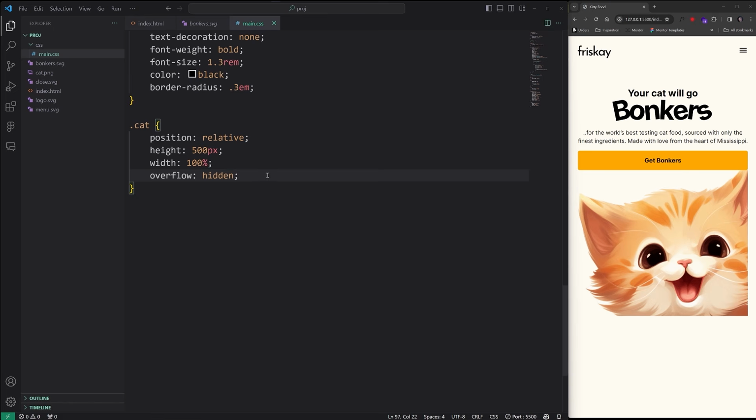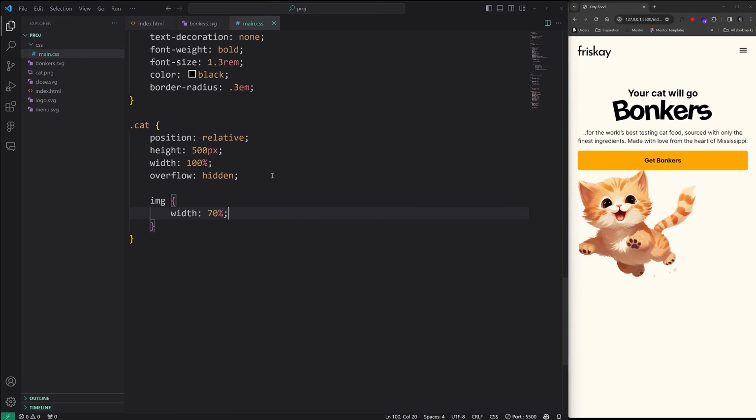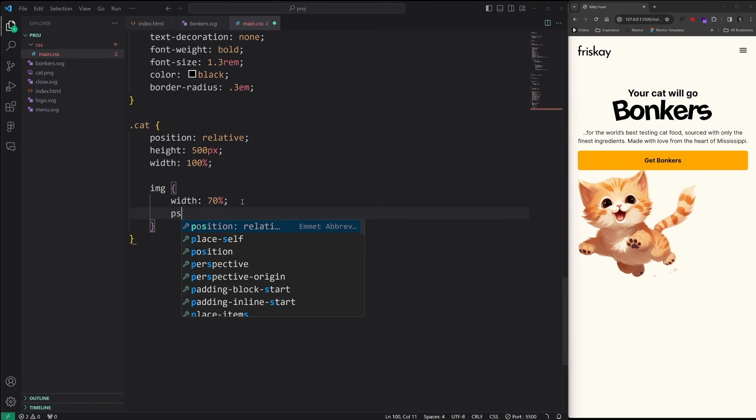So what we can do is reference that image in there, and we can say width like 70%. Now that's better. Okay. So really, at this point, we don't even need overflow hidden because nothing's overflowing from it. So we can just leave that off. What we want to do now is position these things and move them around however we want them to. So we're going to do position absolute.